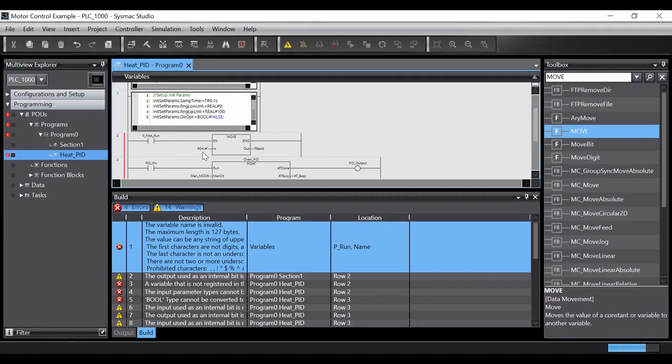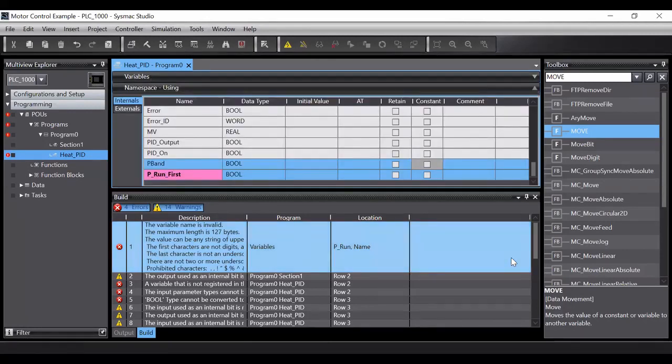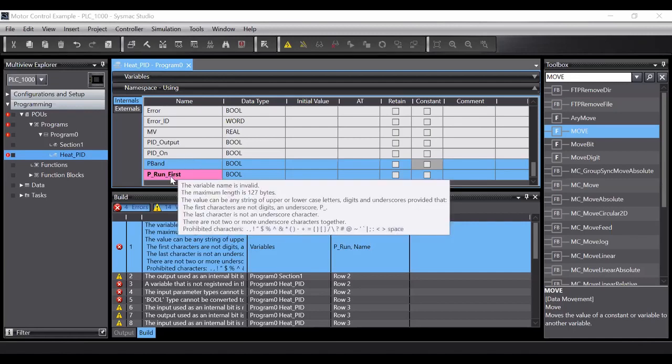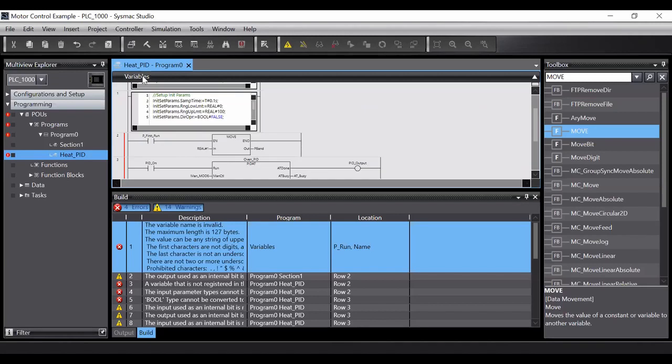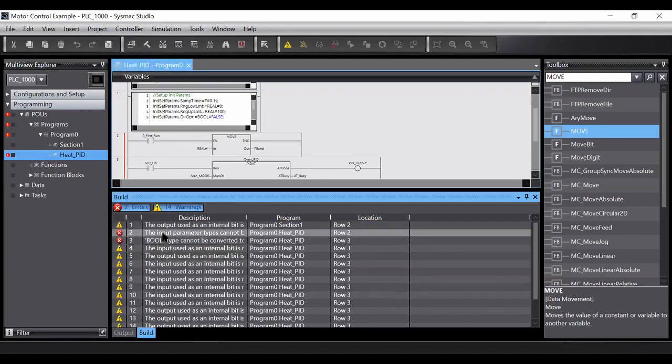Oh, okay. And now you can go ahead and delete the one that you made, because I think anything with a P underscore is reserved. So you can just delete that P run first. It's pink, which means it doesn't like it anyway. Okay, good to know. And then you can check it again.